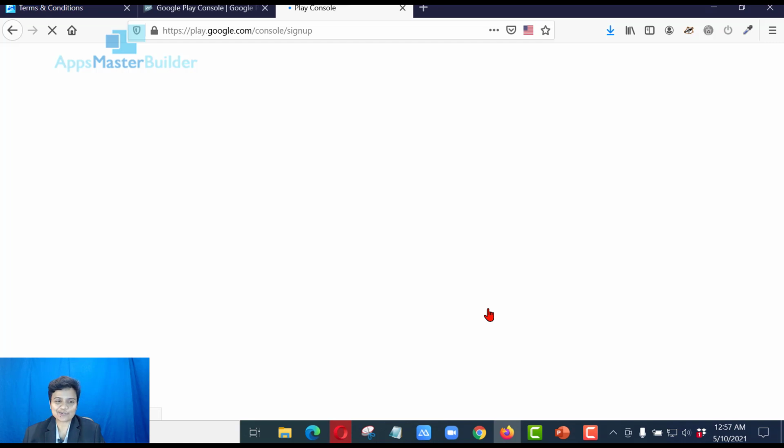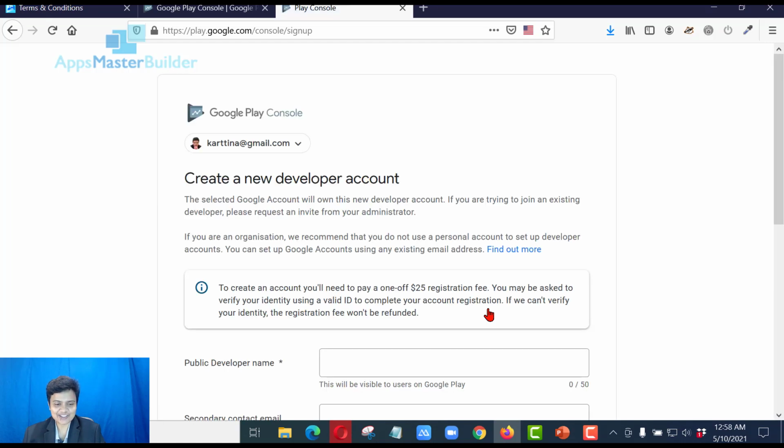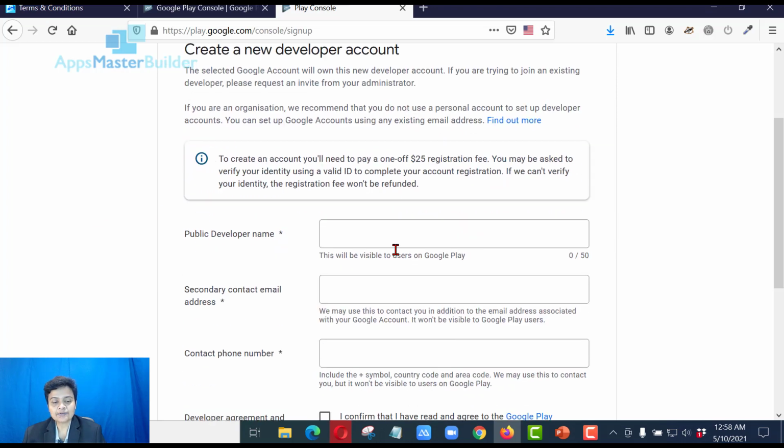I'm so excited for all of you. Your first app we're going to publish shortly. So create a new developer account. The public developer name is not asking you to put your own name, ladies and gentlemen. A lot of people will put their own name. This can be your own name, a company-like name, or any name. You can just create any fictitious name. For example, App Studio, Mobile App Studio, Apps Master Builder Studio, or your name, like my name, Kartina Studio, whatever it is, up to you. Google does not ask for proof of identity, so you can put anything.